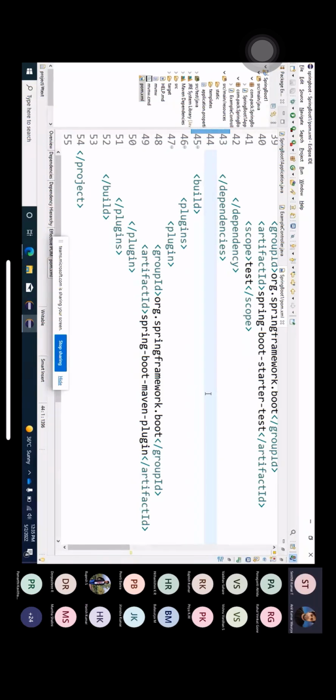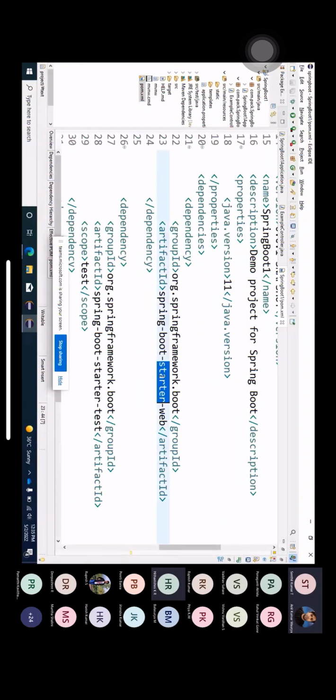Go to your pom.xml file. Go to the top, to the dependencies part. Go to the first dependency, the Spring Boot Starter Web dependency.